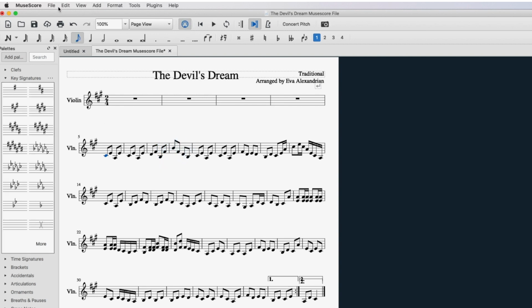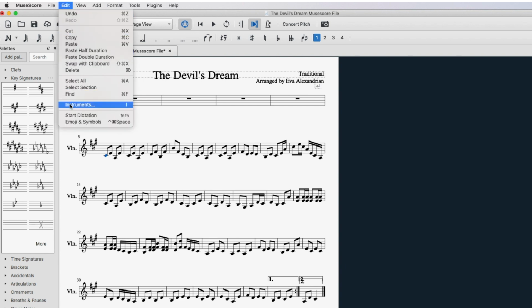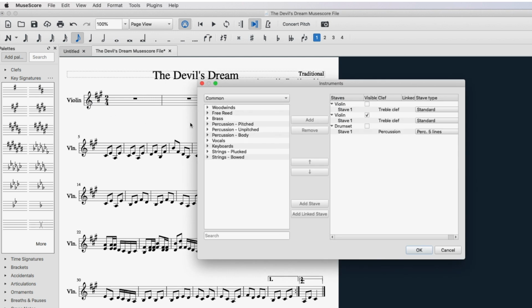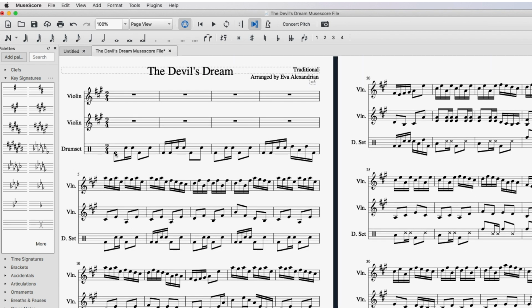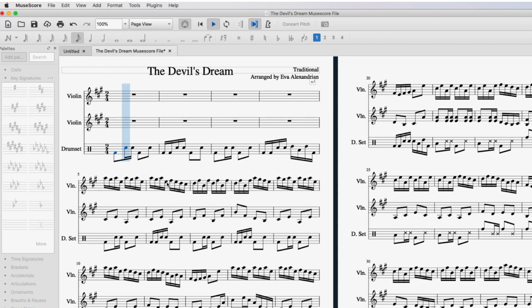If you want to see everything, the whole score, you go on Edit, Instruments, and check, OK. And here we go. You can see the whole score and start playing from here.